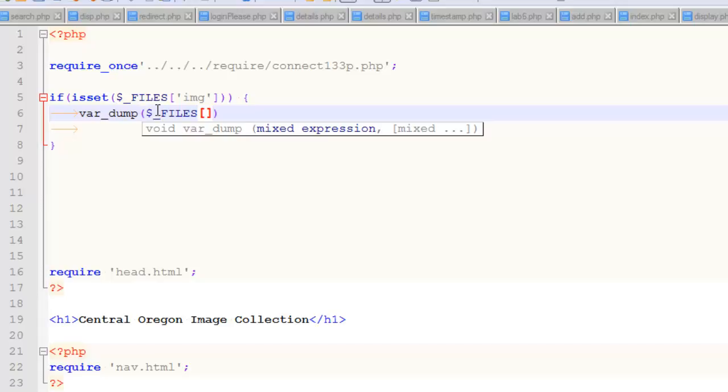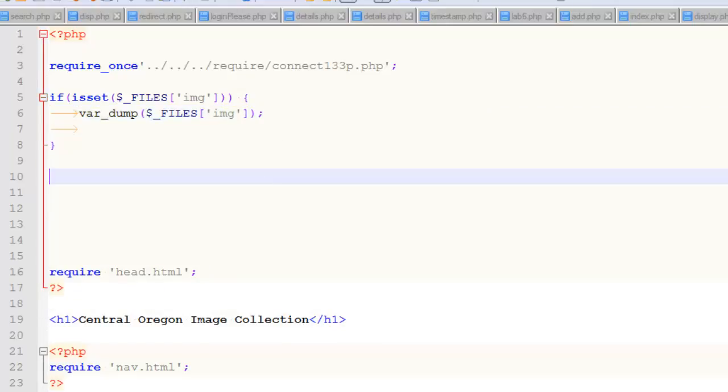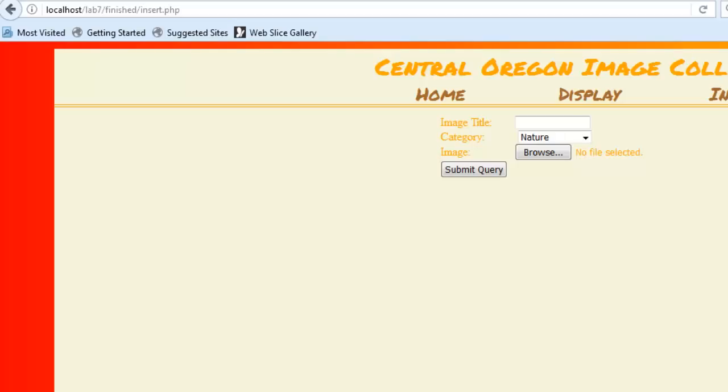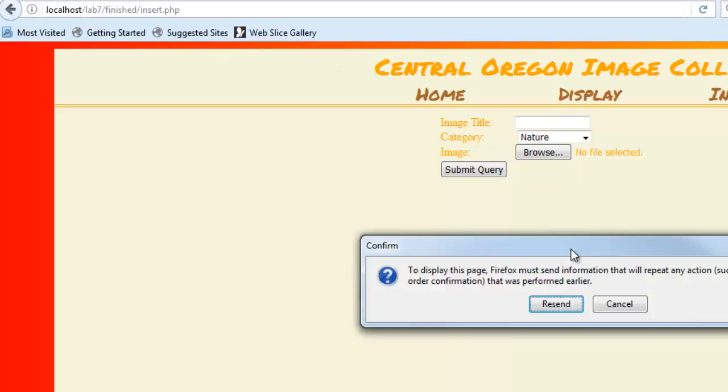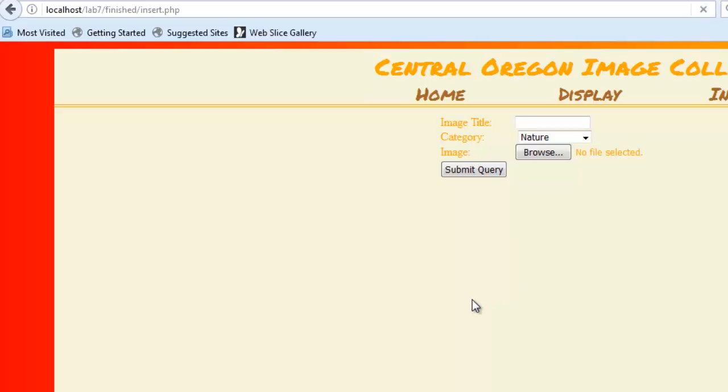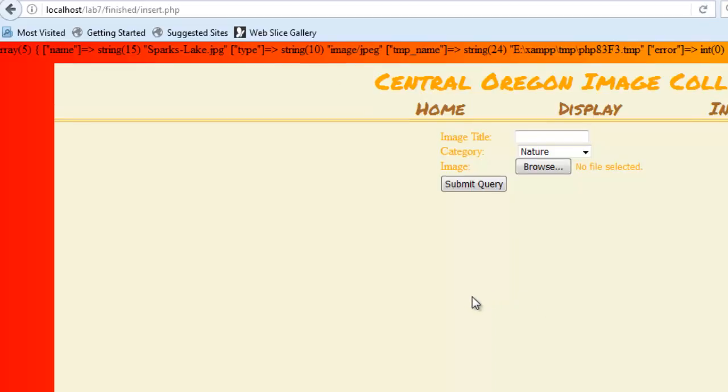$_FILES, square brackets, img. So that is going to show you what's in there. It's just a hacky intermediate step, but I think for a lot of people this makes a lot of sense. This will show you how, and you'll see it's going to be up here above the body of the page, which is weird. So if I do a var dump, it tells you everything about it.